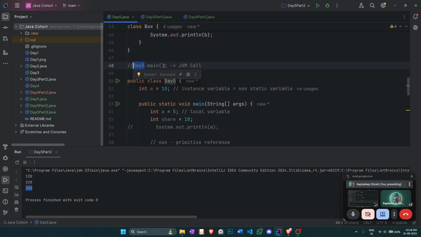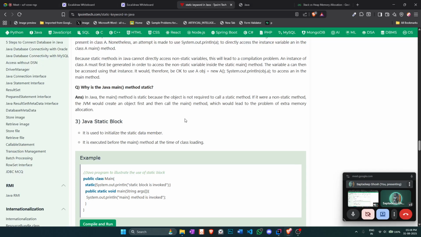Because this is a static method, and static methods are accessed by the class name. The class name dot main will call this, and this will lead to the saving of storage, because you are not creating another object here, you are just calling by the class name. So you don't need to create objects here. By not creating an object, you save some space. That is what it is told here. Exactly. And you don't have to create objects for it, right?